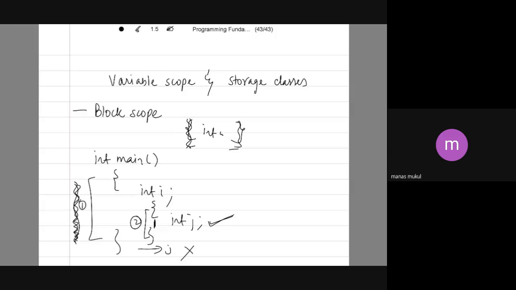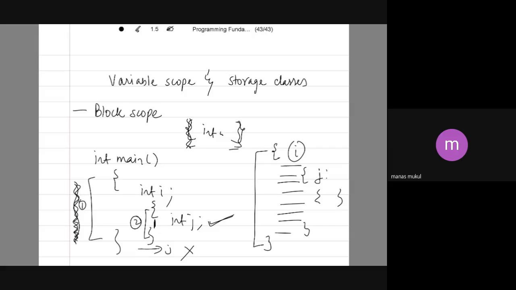Okay, so suppose I have a program where I have written something like this. I have 3 blocks here. So if I declare a variable i here, because it is present in this outer block, this i will be available everywhere. If I declare j here, this j will be available only inside this block. If I declare k inside this block, this k will be available only within this block. So this is basically a block scope. A block scope means that a variable which is declared inside a block is available only inside that block.